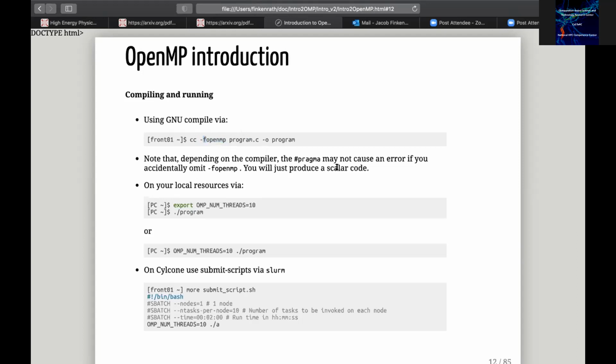In principle, if you forget it, your compiler will probably just run through, but you will recognize afterwards that it's not parallelized.